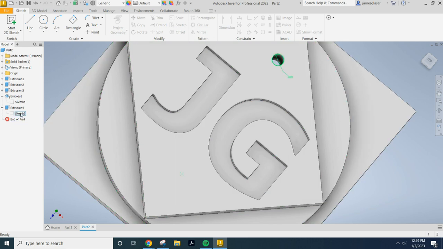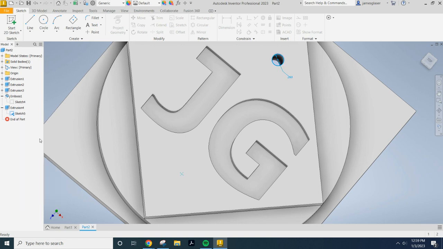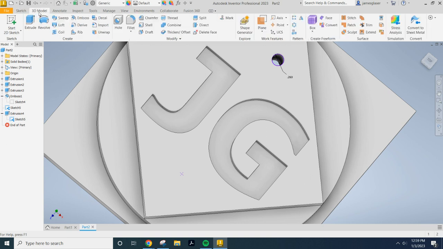I'm going to right click here and say share sketch, because I want to use that point for other features. You see, this is a feature here. It's a 3D feature. This is a 2D geometry. It's a sketch. Sketches get consumed by features when they are used correctly. I want to use the hole tool.